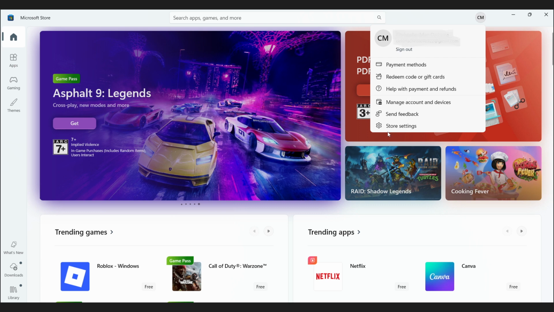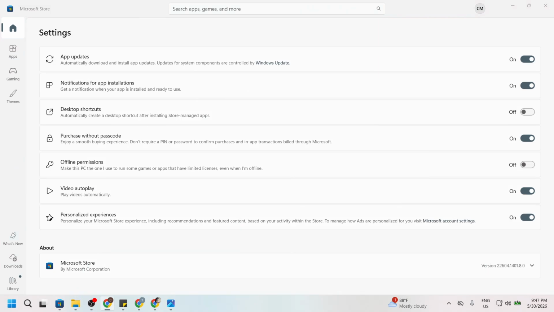This takes you to the store's internal settings page, which controls how the store app behaves, separate from your main window settings. If you see options like Library or Redeem, you're in the right place. App settings should be listed among them.